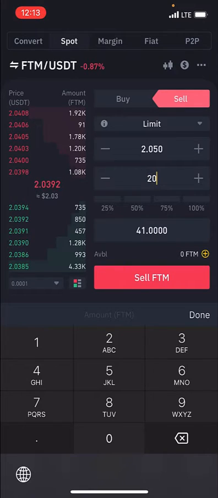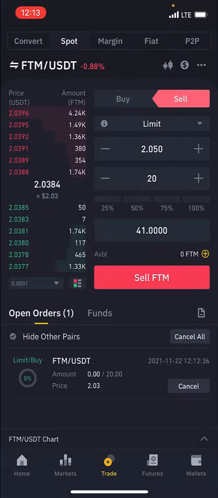Sorry, I want to sell my what? I want to sell the FTM that I actually bought for 40. I want to sell it now, right? So you can see when the price now goes up to 2.050, I will sell those 20. I will sell all my FTM, which I bought initially, right? So that's just how to understand buying and selling of tokens. It's very, very easy to do.